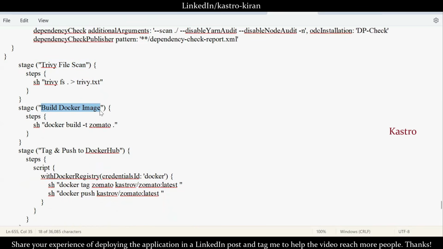And then it is going to build the Docker image. That is my next stage, build a Docker image. And this is the command to build the Docker image, and this is my image name. Since we are deploying a ZOMATO application, I have just given the image name as ZOMATO. And dot represents the current working directory.